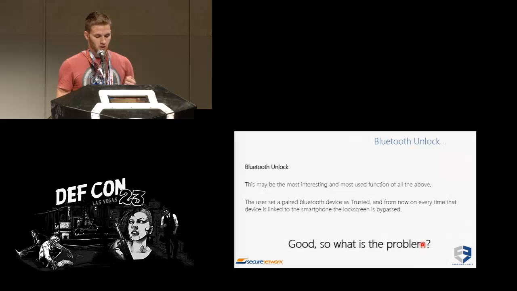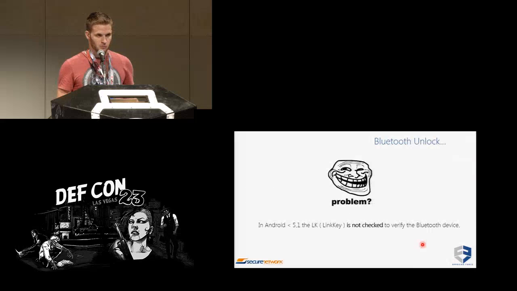And what's the problem? Actually, the problem is that in pure Android 5.1, the link key is not checked to verify the Bluetooth device. What does it mean? It means that if I have a previously saved connection, the link key is not necessary for the connection.